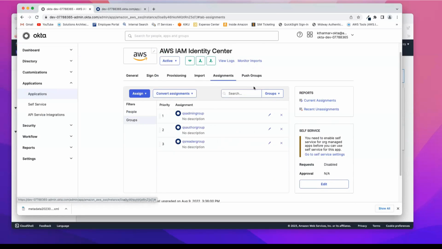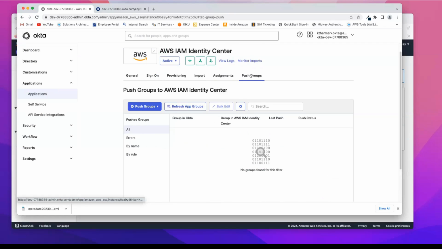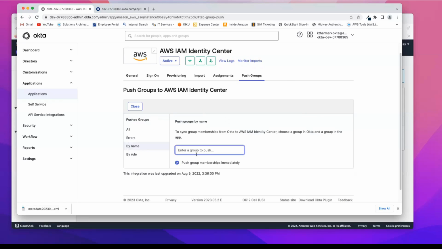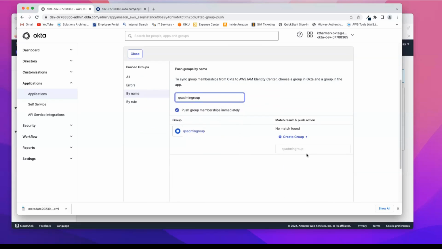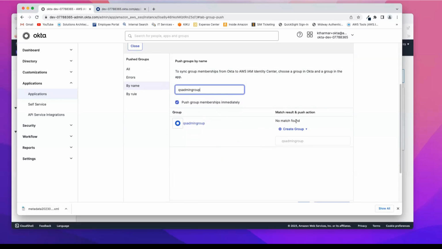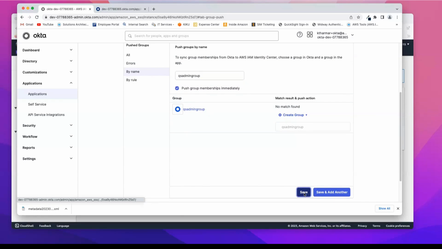Now, finally, let's try to push this information over to IDC, or Identity Center. So under the Push Groups tab, we have this option to push the groups. So I'm going to find the groups. In this screen, it says there is no match found. So what do I do if there is no match? I'm just simply going to create that group. But eventually when you sync again, if the group already exists, it is just going to refresh the user list. So let's click on save.